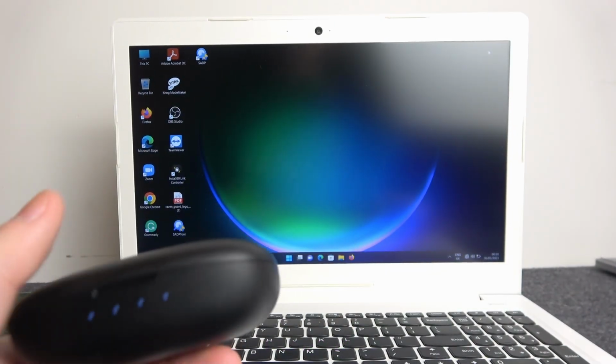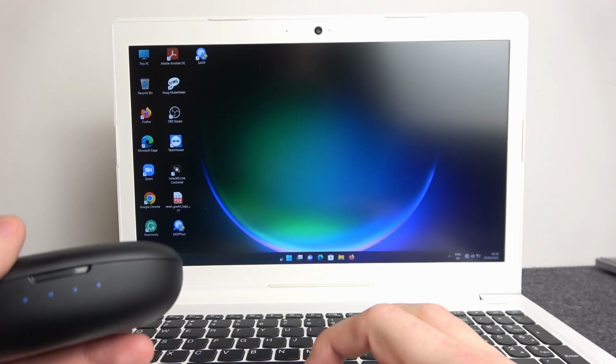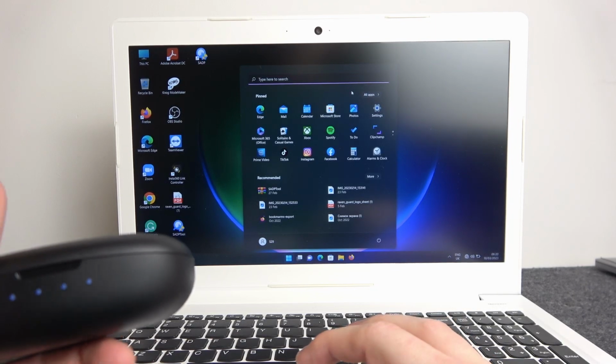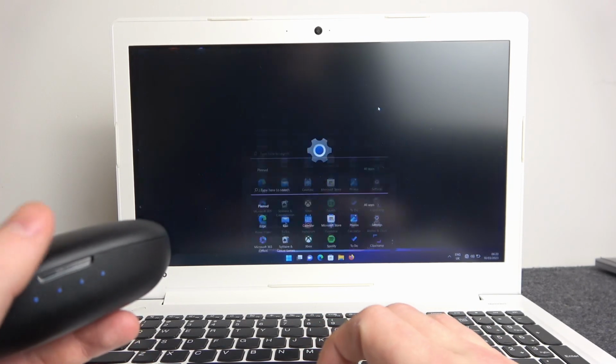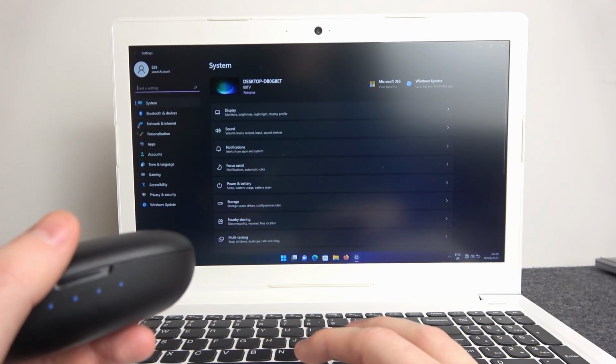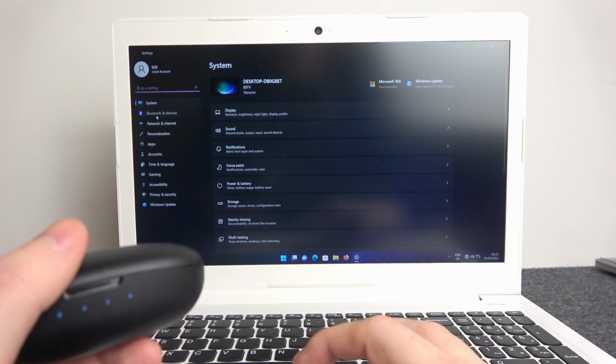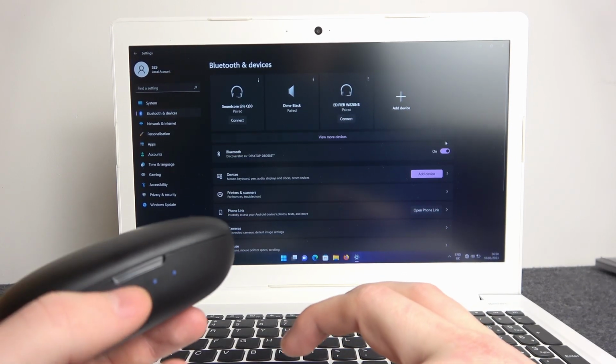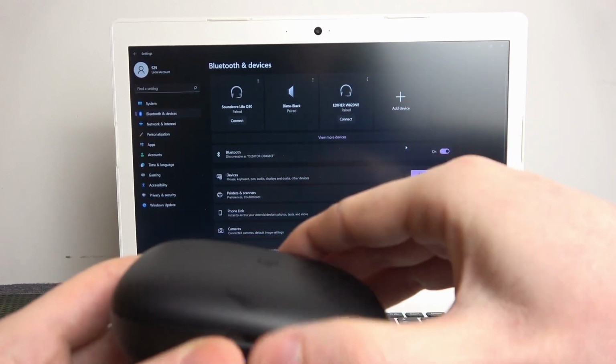And to do this we'll need to open our Bluetooth settings on a PC or laptop, so go for the settings. And you should find Bluetooth and devices right here. Make sure that the Bluetooth is on and we can move on to the headphones.